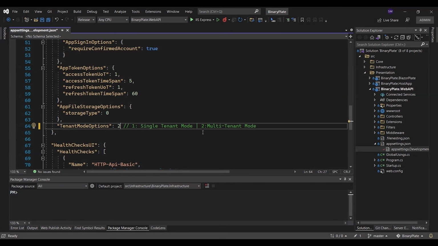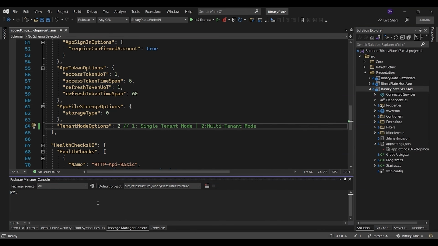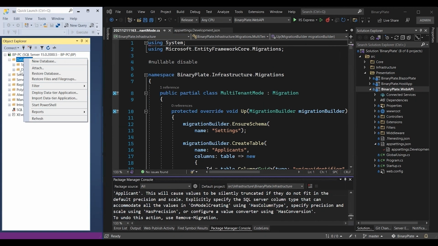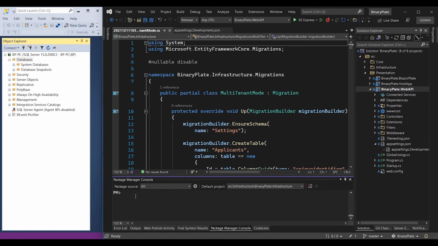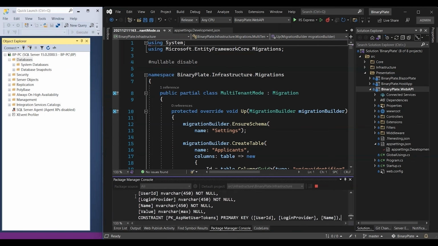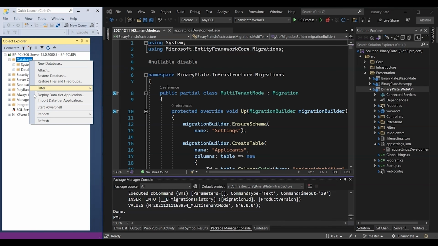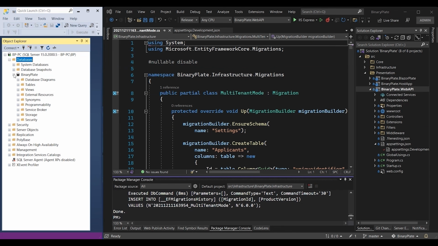Now I'm going to create a multi-tenant database by generating a new migration script and executing it. Before executing the migration script, I want to make sure that I don't have any databases in my SQL Server. Now I'm going to execute the script to create our first shared database that supports multi-tenants. As the script was successfully executed, I'm going to check our newly created database to see how it supports multi-tenancy.